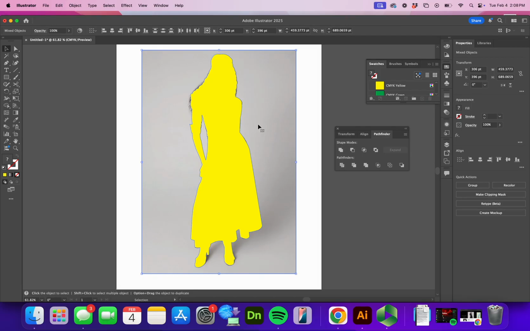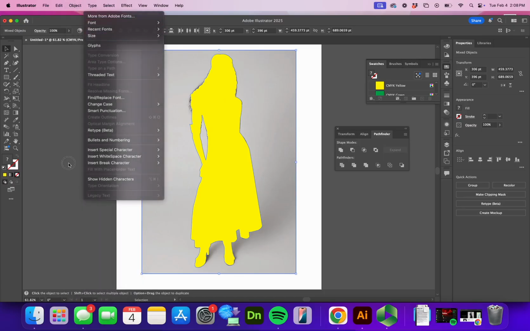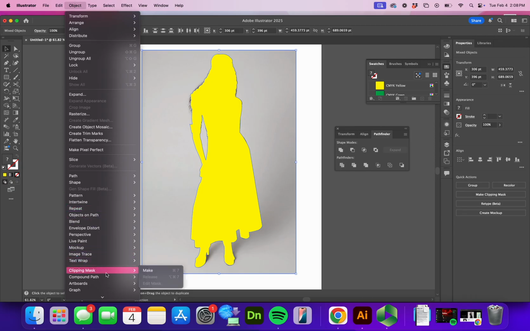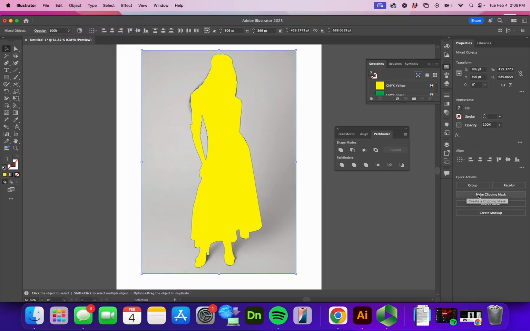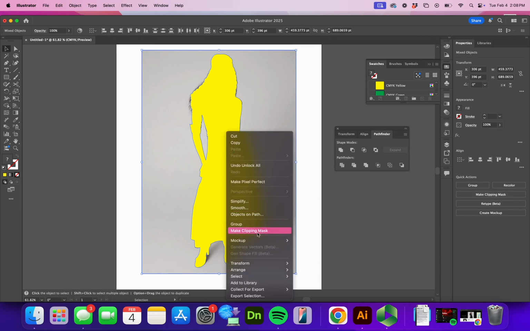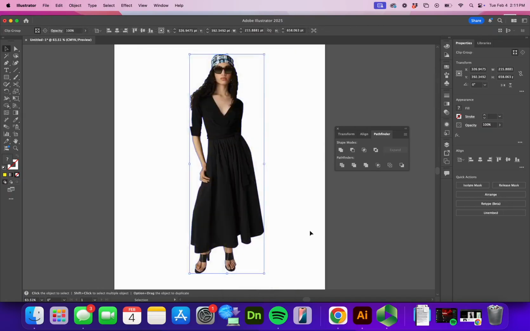There are several ways to find the clipping mask action. One way is to go to Object, Clipping Mask, Make. You can see here there is also a shortcut, which is Command 7. I can also go to my Properties panel and hit Make Clipping Mask, or I can right click and select Make Clipping Mask. And now I have created a custom clipping mask in Adobe Illustrator.